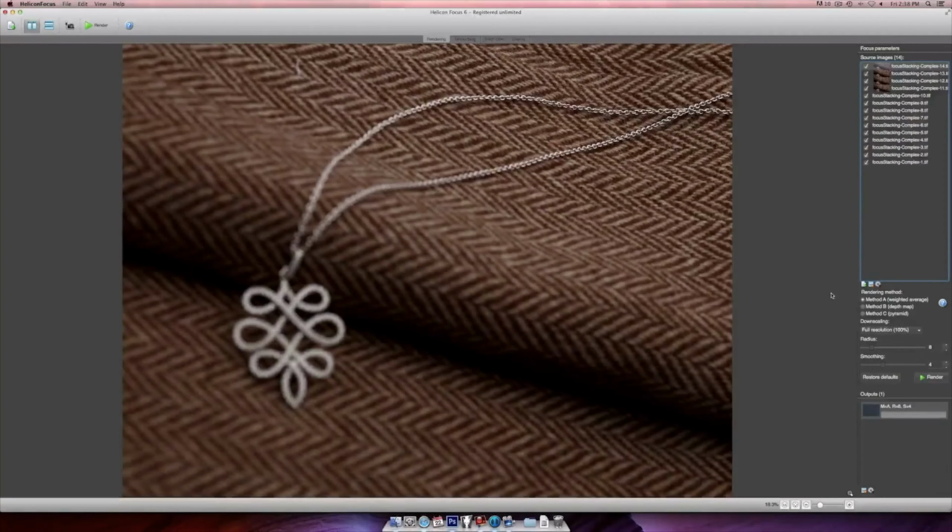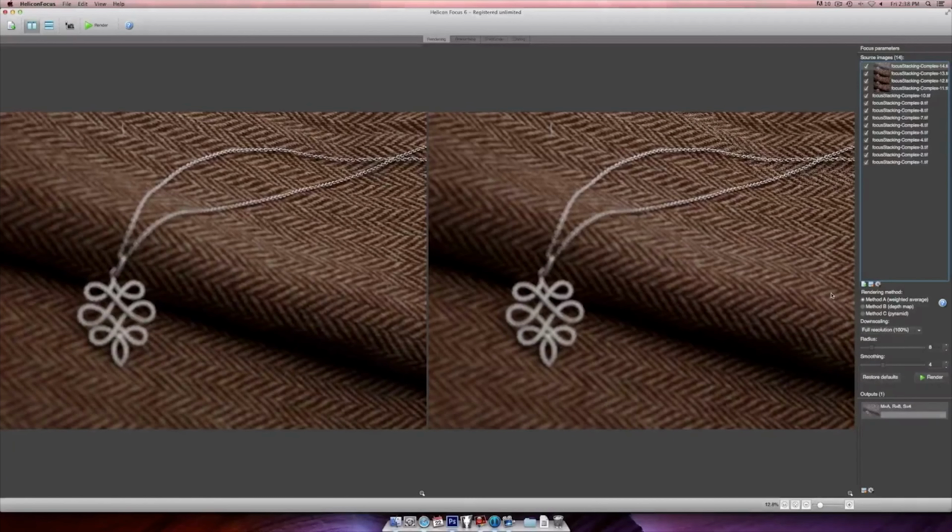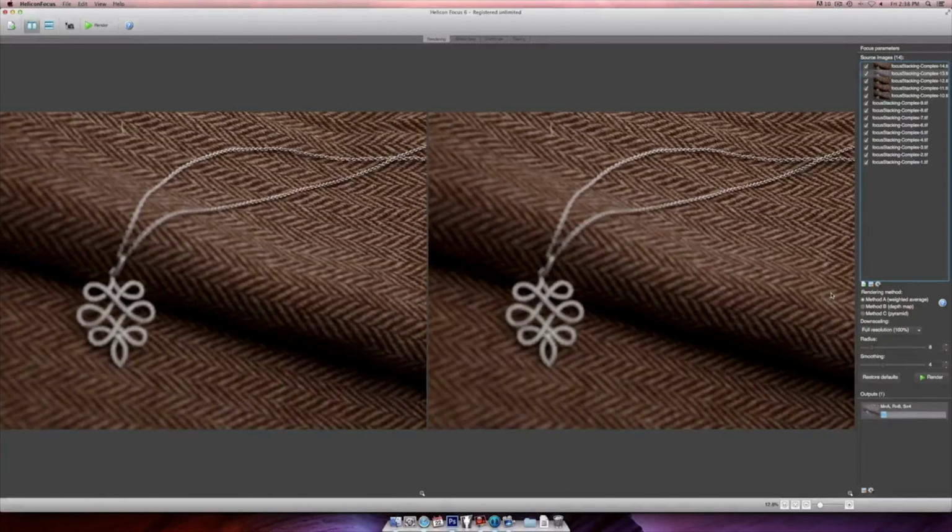So it's going to take a couple of seconds to spit out that image. Now, generally speaking, method A, it's what I would call a jack of all trades, master of none.